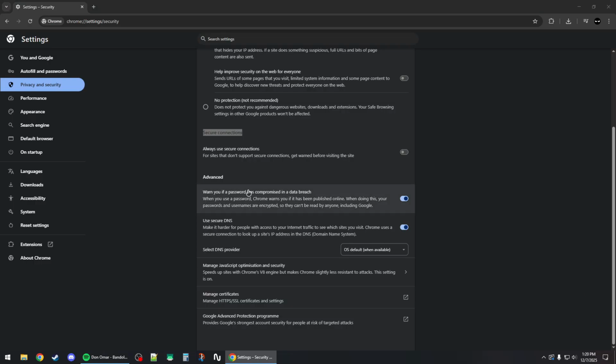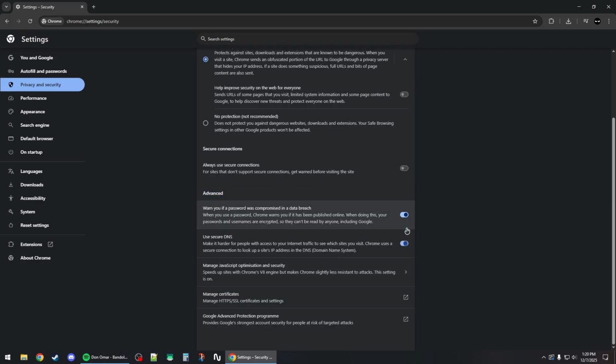You will also need to scroll down and under advanced category you want to disable the use secure DNS option. Make sure to turn it off like this.